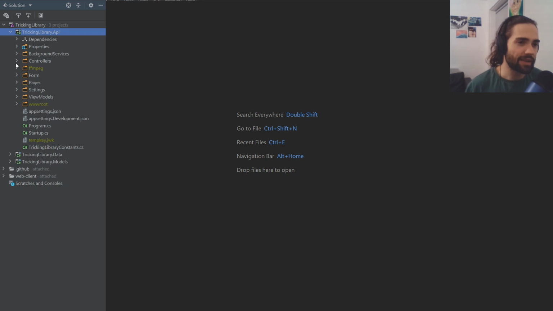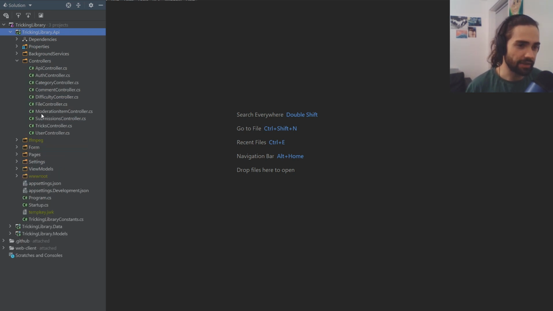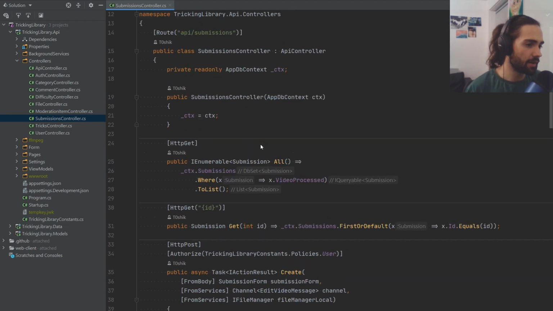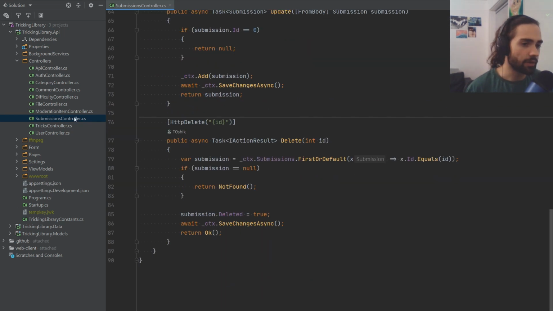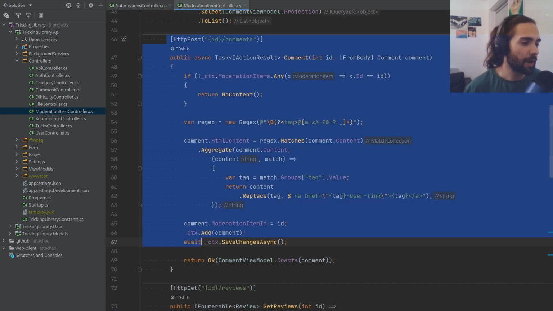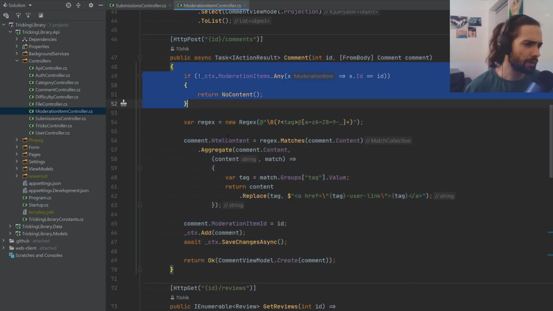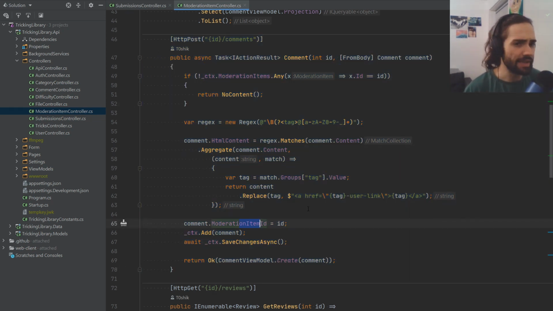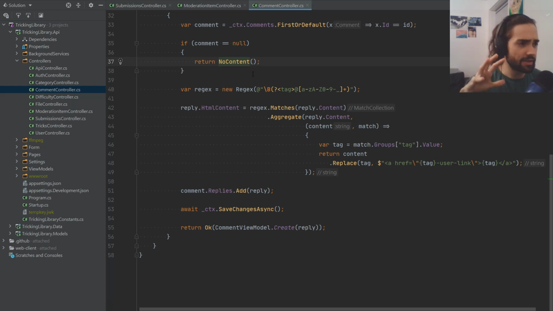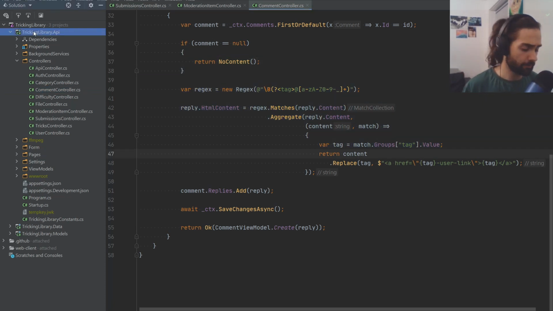So let's go ahead and take a look at how this is currently happening. Let me take a look at the submissions, and I don't think I have the comments on here. I do have them in the moderation, right? So this is what happens currently in the moderation items, and we perform a little check, and then we set the ID, right? And the same thing happens in the comments here. So let's go ahead, extract this logic and extend it to work for comments as well, right?